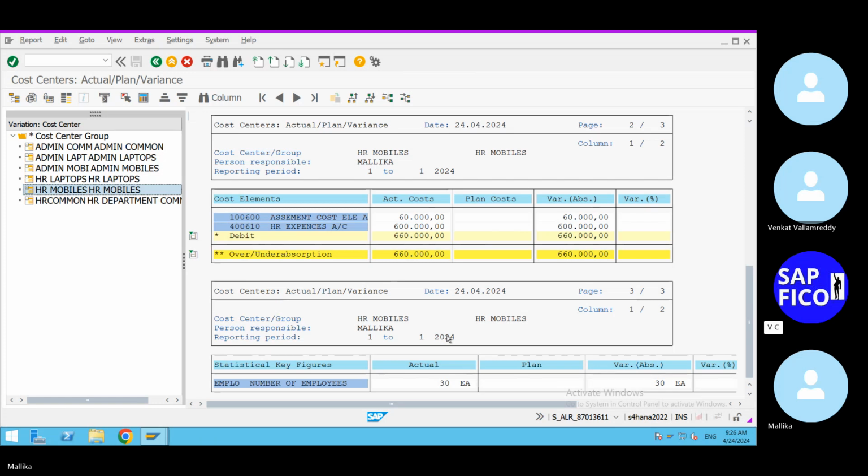Based on the HR common, it is going to distribute it for the 1 lakh you have, right? HR common, so you have 60,000 and 40,000 has been distributed for the actual costs of the HR expenses to the assessment cost element. So with that, it has been evaluated. So this is the way you can do the actuals, I mean assessments and distributions, in cost center accounting.